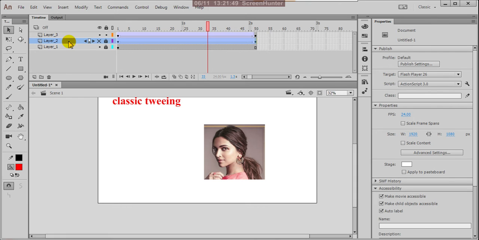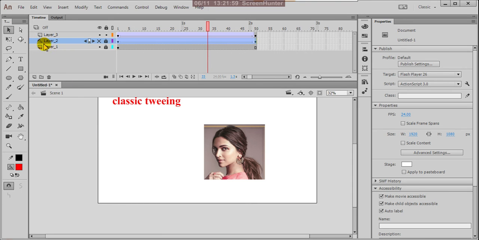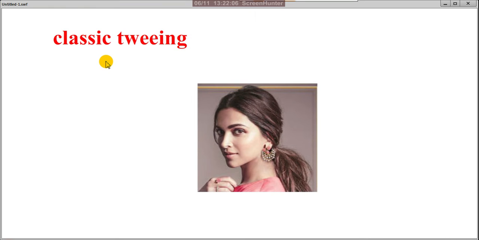So if you want to not include it in the animation, right click and make guide. So there is a symbol showing, that means it is not coming into your animation. Now Control Enter, yes, see, beautifully and nicely your personal photos are moving.